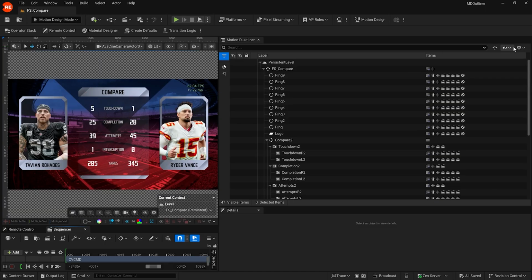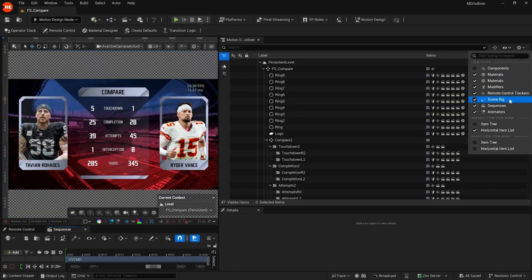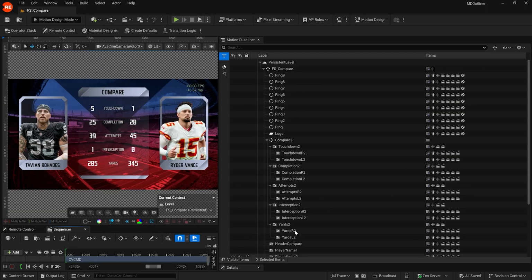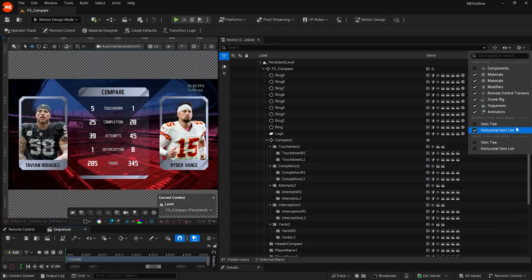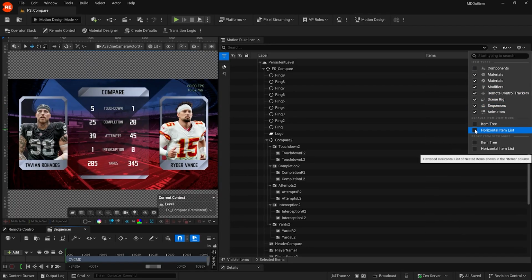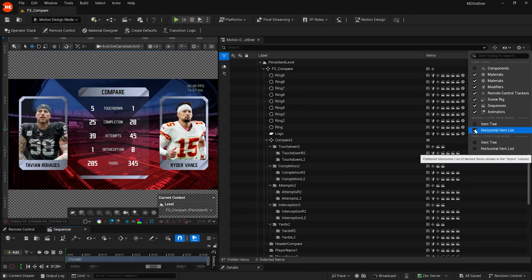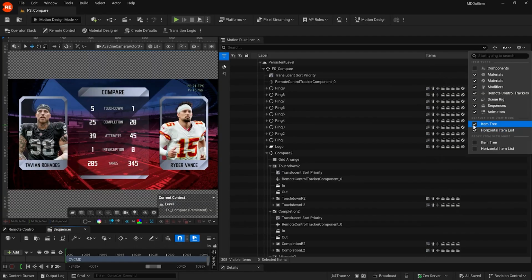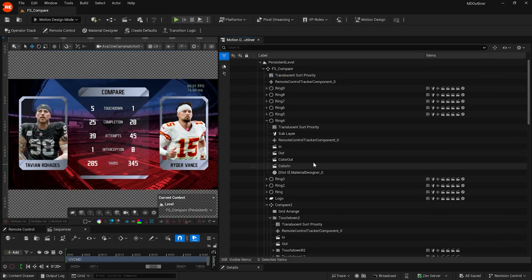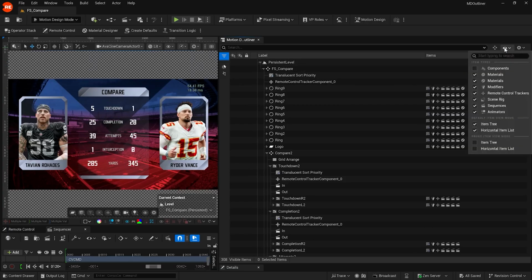The view options. Next to the null actor, they determine the general listing logic of the items in your outliner. Horizontal item list controls the visibility of items belonging to actors or shapes. If you use item tree, these items will also be listed under your actors. With item types, you can choose which items you want visible in the outliner.